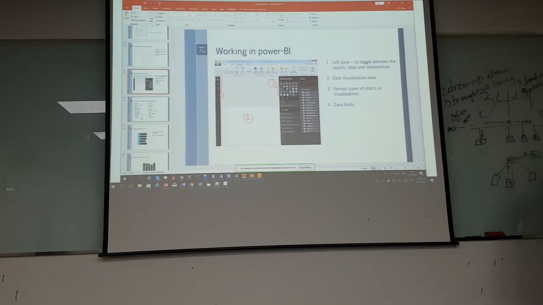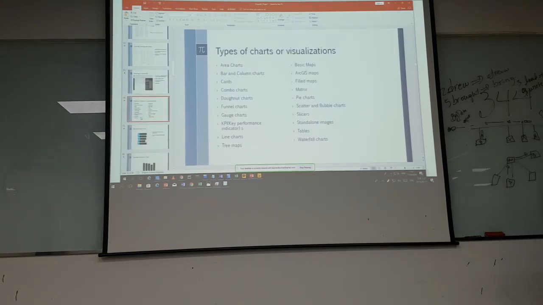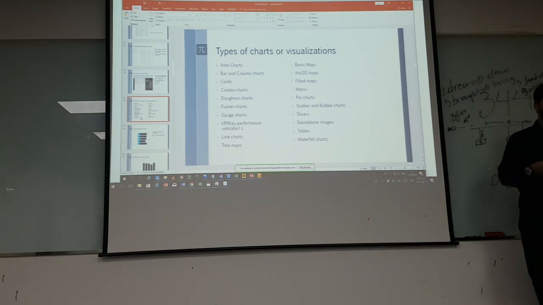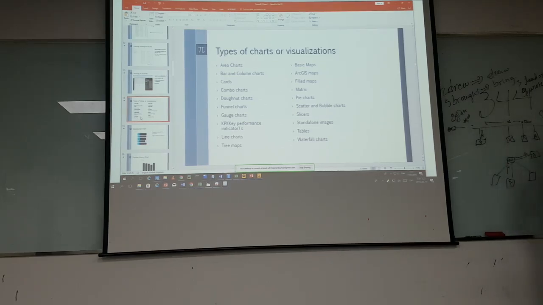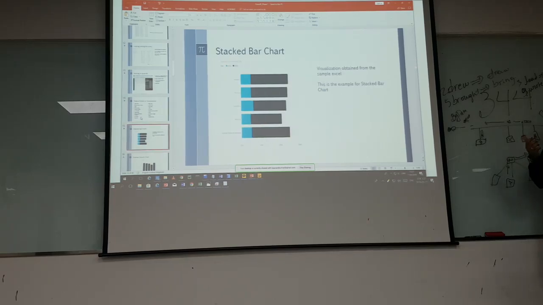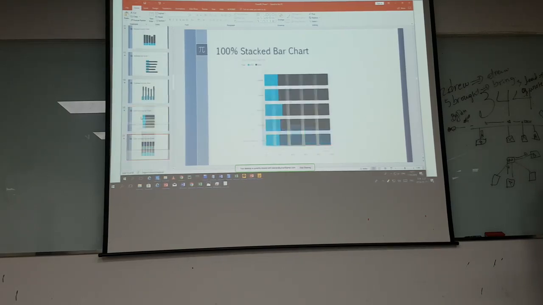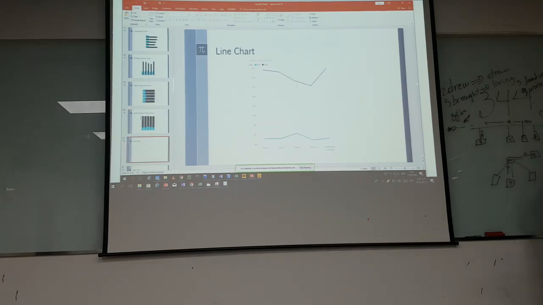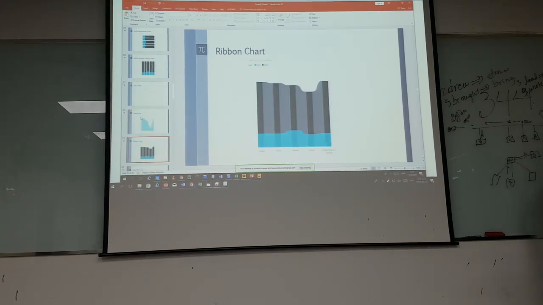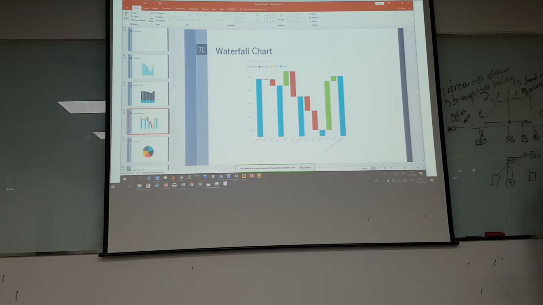Yes, these are all the different types of charts you can visualize in this Power BI tool. I will move fast because you already know about these things. This is a stacked bar chart, column chart, and different charts like line chart, ribbon chart, and waterfall chart. You can check in which year the sales increased or decreased. It is a very useful thing.